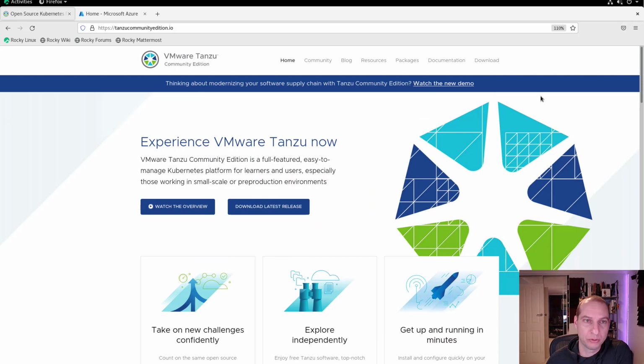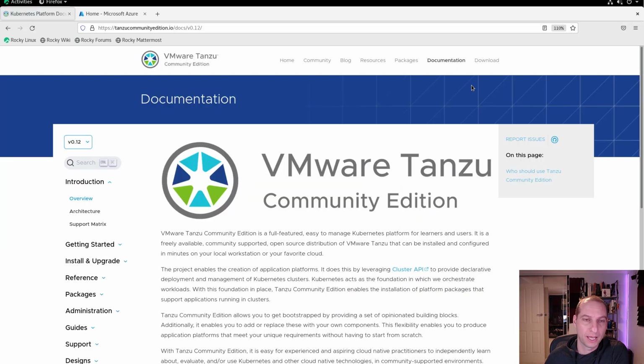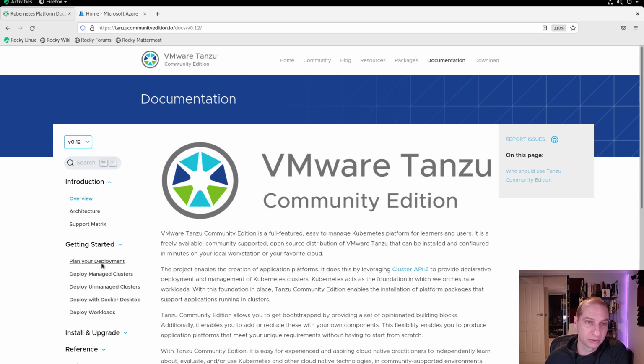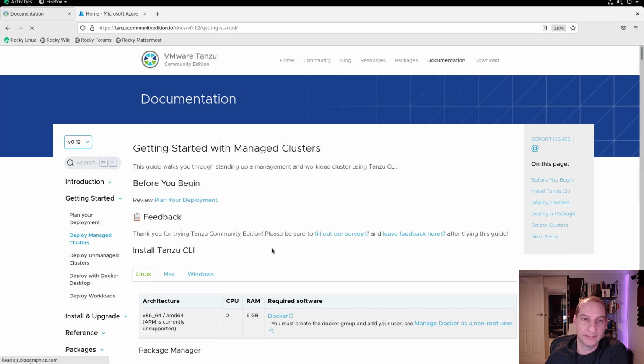Okay, so we're on the VMware Tanzu Community Edition homepage. So I'm going to head over to the documentation and we're going to be basing our work today off version 0.12. And over on the left, we're going to scroll down to getting started and we're going to go to deploy managed clusters. So that's what we're doing today.